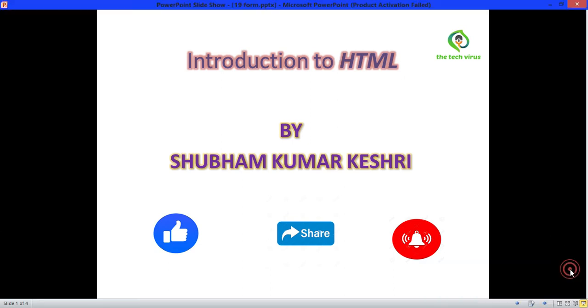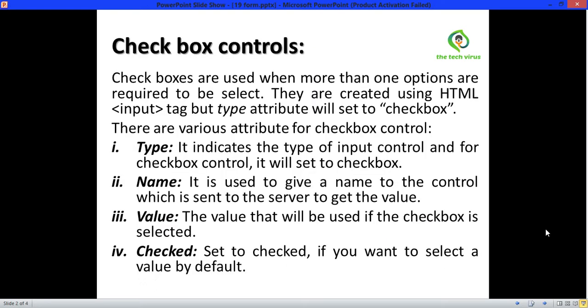I am Subham Kistri. In this session, we will learn more about forms control in HTML. Checkbox control. Checkboxes are used when more than one option is required to be selected. They are created using the HTML input tag, but the type attribute will be set to checkbox. There are various attributes for the checkbox control.